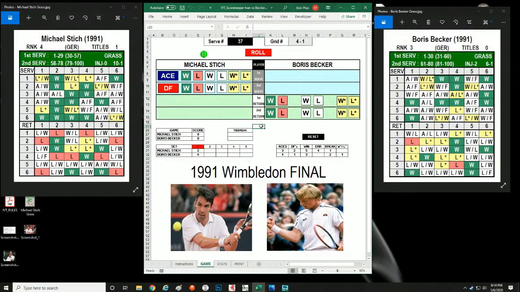Michael Stich to serve. First serve, and that's an ace by Stich, his 4th of the match. And it's going to be second serve. Second serve is a loss for Boris Becker. So 30 love in favor of Stich. That's going to be second serve. Second serve is a winner down the line. 40 love for Stich. And first serve, another winner. And Stich holds his serve at love, and we go to 4-3 for Boris Becker.